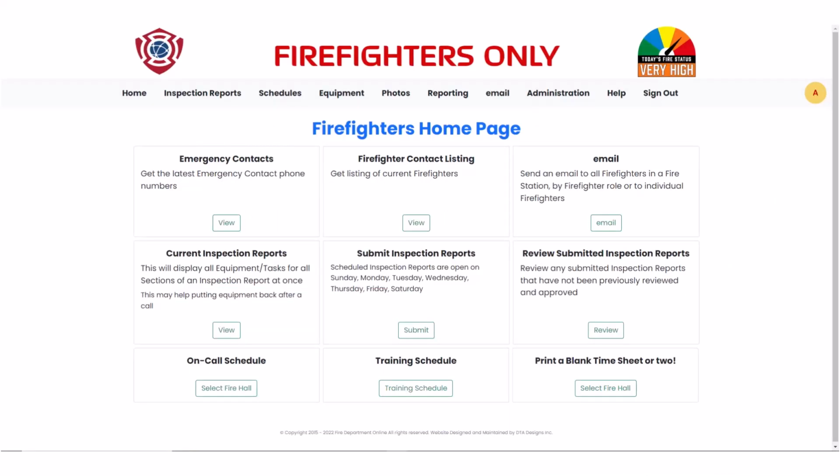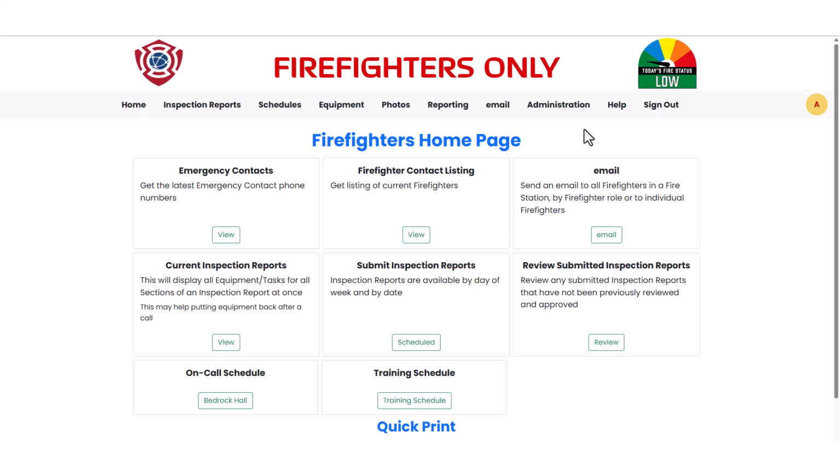After signing into your website, you will be presented with the firefighter's home page. Your home page will look a little different than what is being shown to you here, as your website will be customized for your fire department. Also, your fire department may not have implemented all options available within the fire department online software. We are signed in as a firefighter who can maintain standard operating guidelines and procedures.